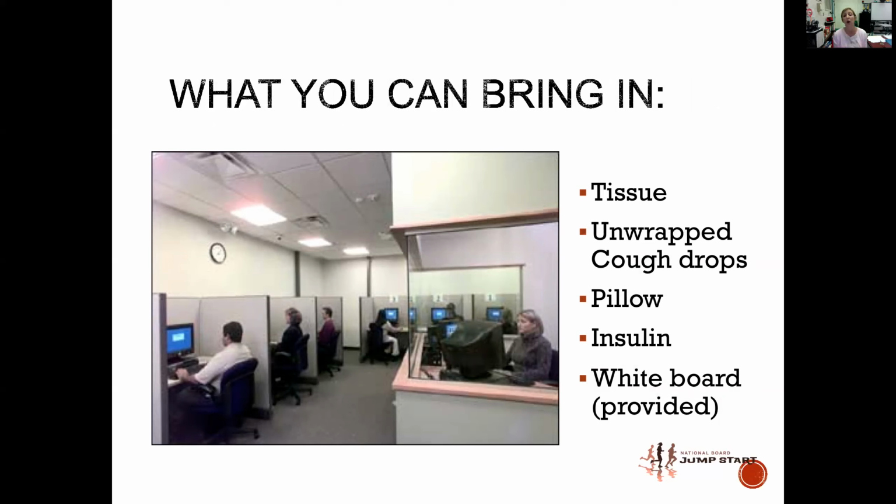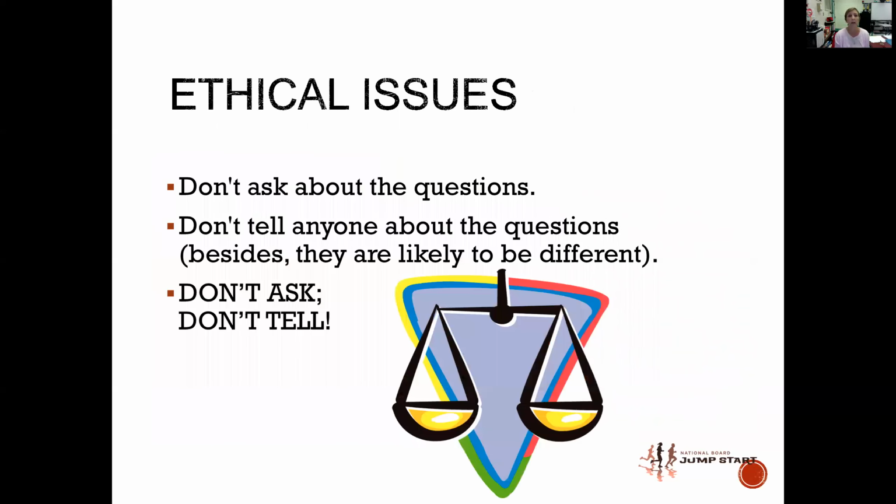And then a whiteboard will be provided to you. A whiteboard is there to help you organize your thoughts, because you can't bring in a pen and paper, and you can't create an outline on anything that you bring in, but they will provide you that whiteboard. But you have to ask for it. They're not going to say, hey, here's your whiteboard, and then hand it to you. You have to request to get the whiteboard.